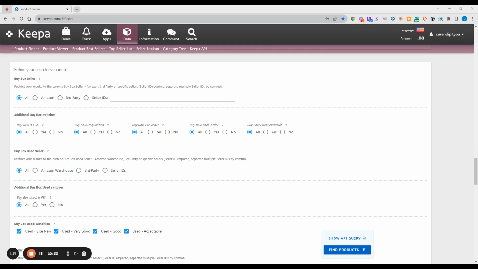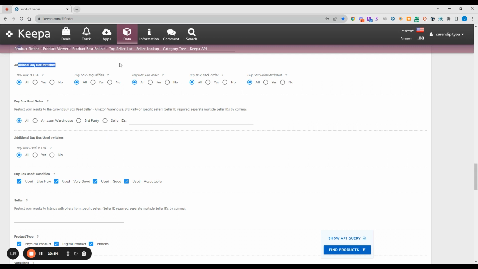Okay, so then we come to the section for refining your search even more. We can look up specific buy box sellers. So say if we only want to filter by if Amazon is the current buy box seller, if only third-party sellers are the current buy box seller, or anything regardless, doesn't matter. Or you can look at certain seller IDs. You can filter that as well. There's additional switches that you can apply as well. So if you want to see if the buy box is FBA or if it's unqualified or if it's pre-order. If it's unqualified, that would typically be like a suppressed buy box, right? So you can apply all different kinds of filters there.